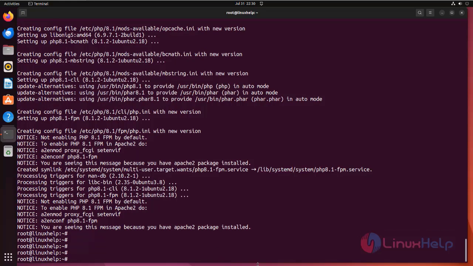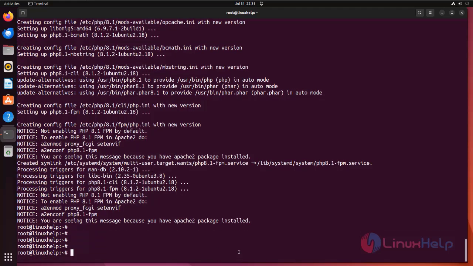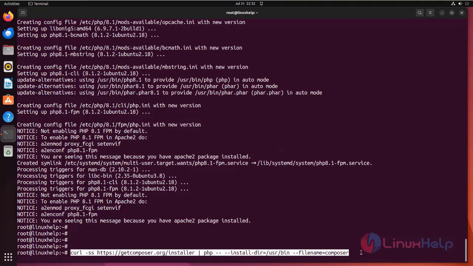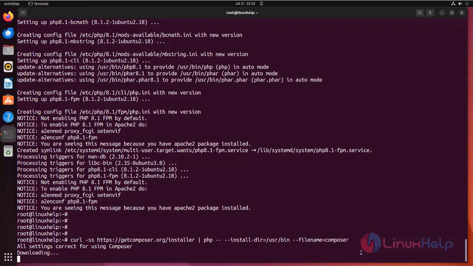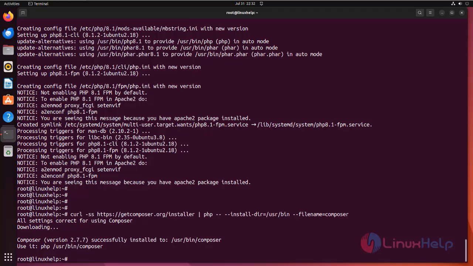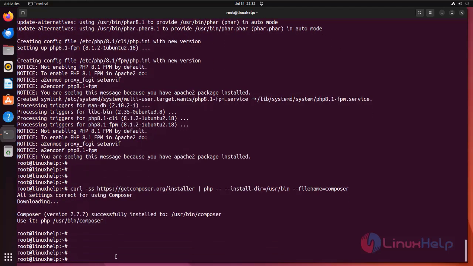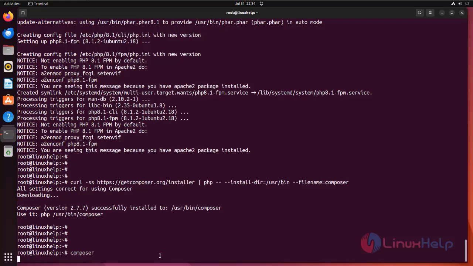Composer is a vital PHP dependency manager designed to simplify the process of downloading PHP libraries for our project. Use the following command. We can check Composer installation by using the following command.